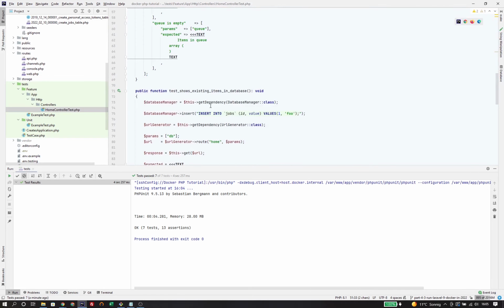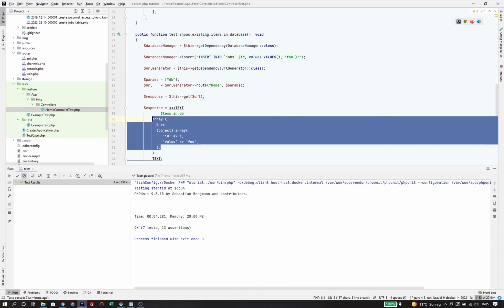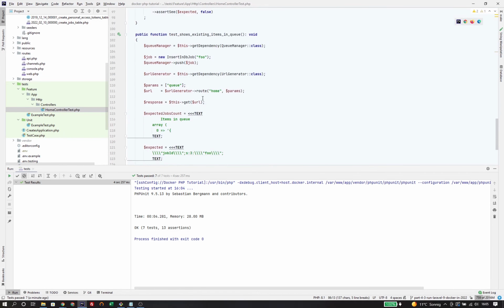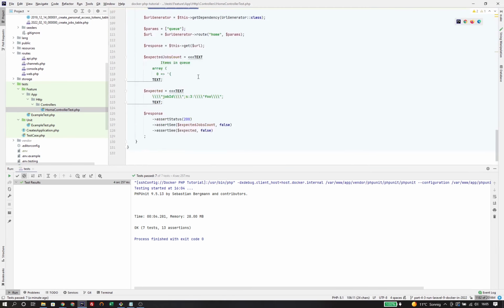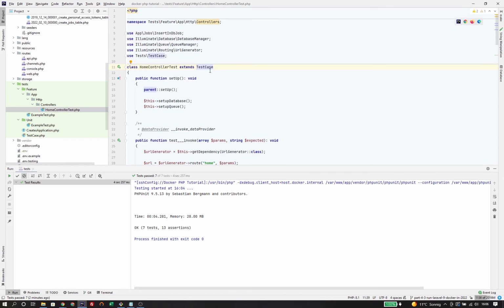And then it gets a little bit more interesting: we insert the value first, then check the DB route. And now we can see that actually an object is in the database as expected. And then we do the same thing for the queue. So in this case, we create one of our insert in DB jobs and push it on the queue. And then we check that the job exists on the queue. You can see that up here in the setup method, I'm ensuring that the database and the queue are set up. And those methods are defined in a base test case that I created.